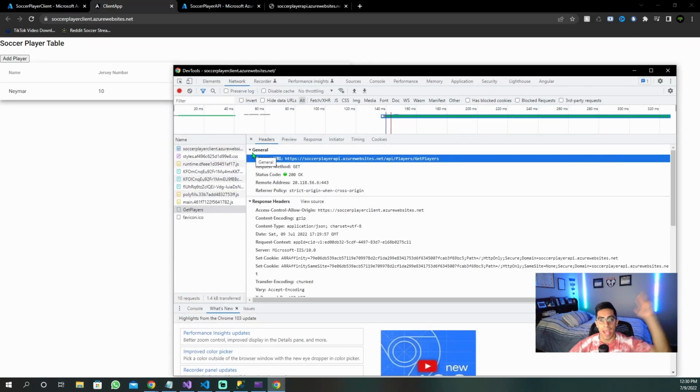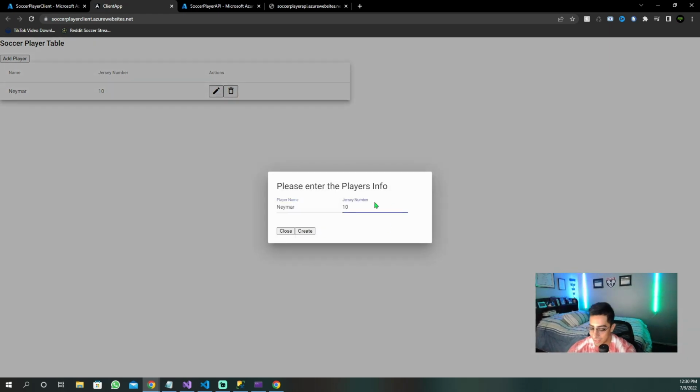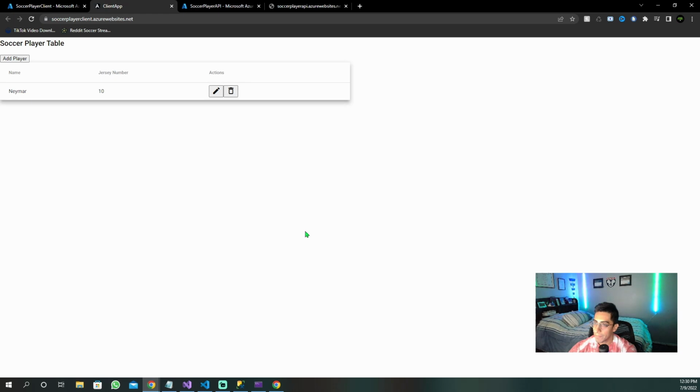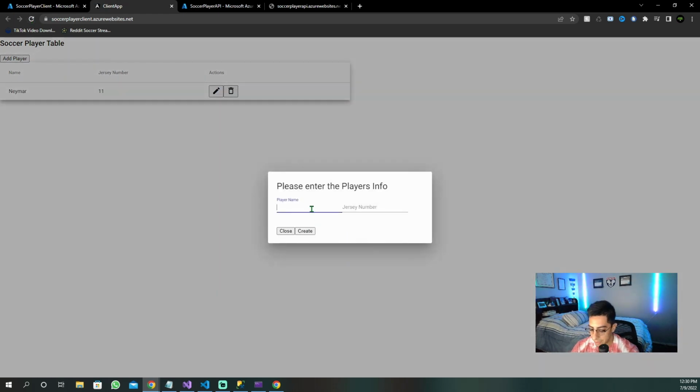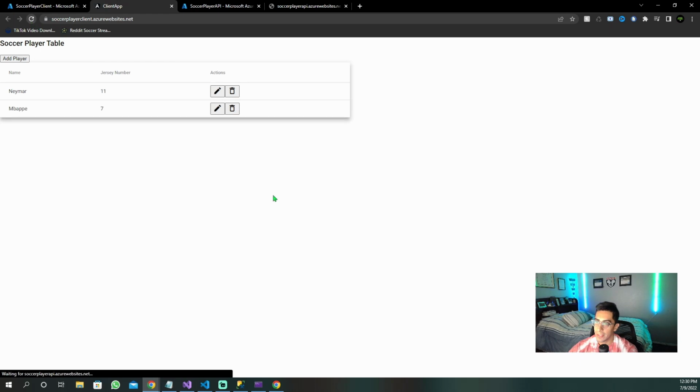So now we have our Angular client in Azure. We have our API in Azure. And we have our SQL Server instance in Azure as well. And if we want to just check out that all the other stuff works, let's do this. And let's refresh our changes. Jersey 11. Let's add a player. Base 7. Create. And this was the same issue that I had with my front end not refreshing. But right there, boom, we have it.